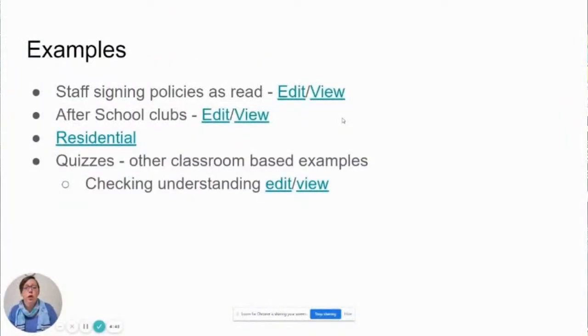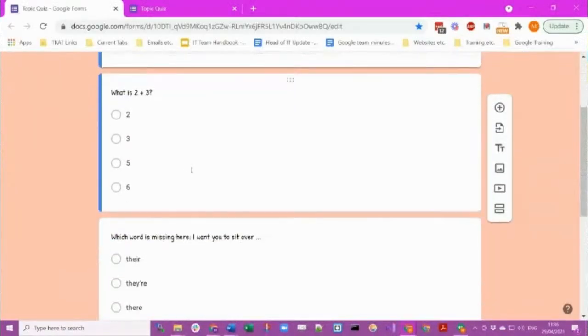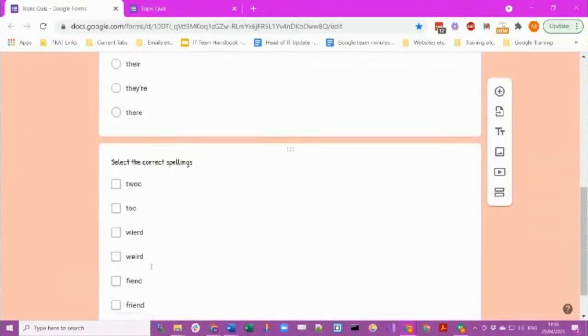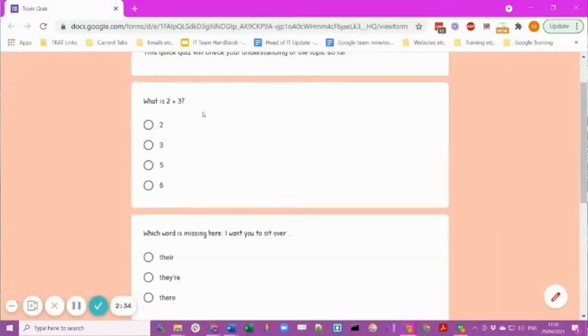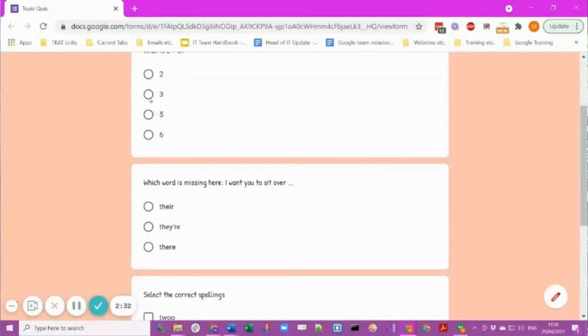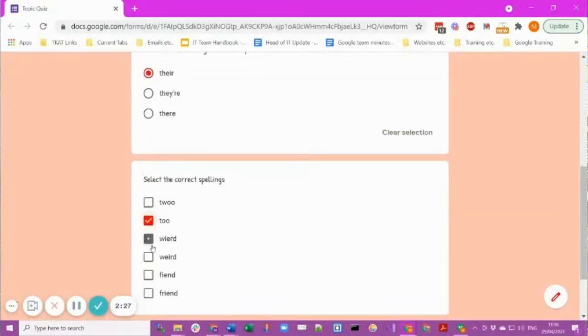The final option is quizzes. Great classroom example, just gives you a chance to see what the children's understanding is of the topic you may have just been teaching. To find out, give them a quick quiz, find out their understanding. Again, here's the edit version, and here's the one for them to fill in, so they can just tick the boxes as they think is appropriate.